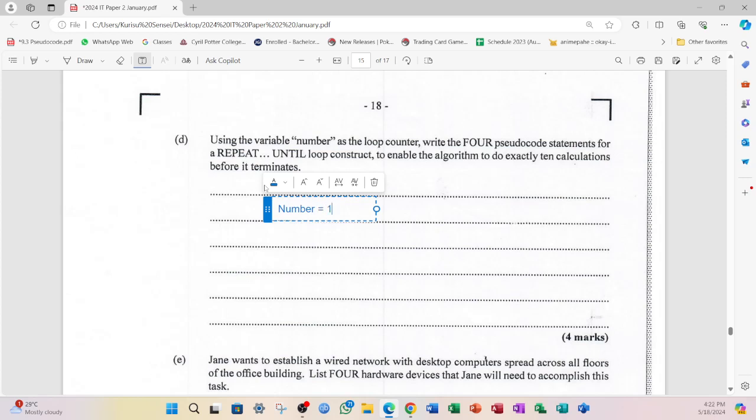Next. Below repeat. Good. Next, the next part with the indentation. Next line indent. Number equal number plus one. Good. And then you could go to the until, in bracket number equal 10, because they want exactly 10 calculations. So number equal 10. Good. Yeah, that's it.